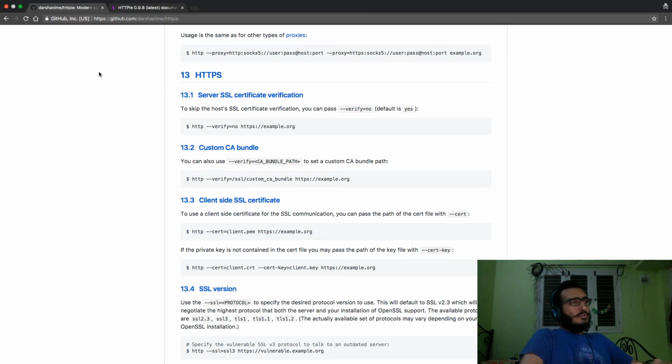Some CA bundle path. What is a custom CA? So I know certificate authority folks give you a CA bundle, a certificate bundle, which is used to sort of establish the authenticity of the certificate or stuff like that. Client side SSL certificate. Another certificate, you may pass the path. Pass the path of the key file.